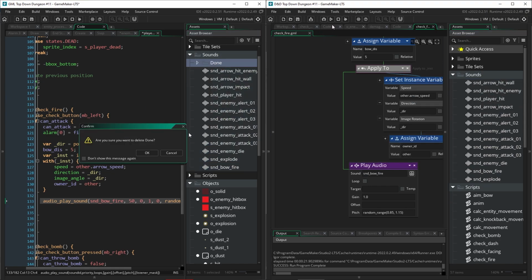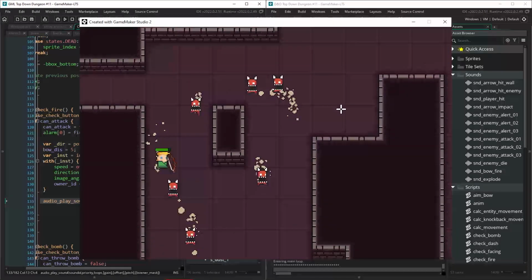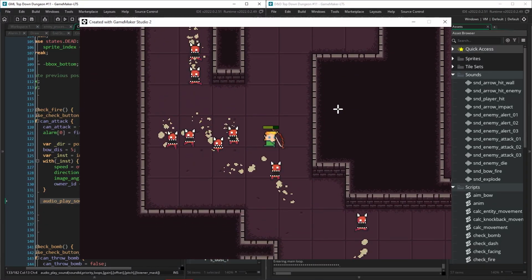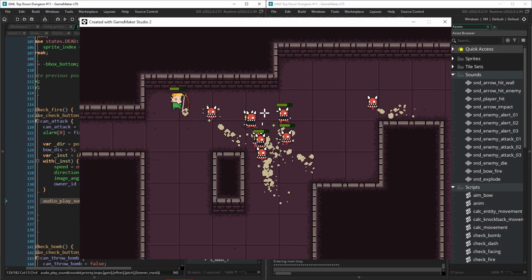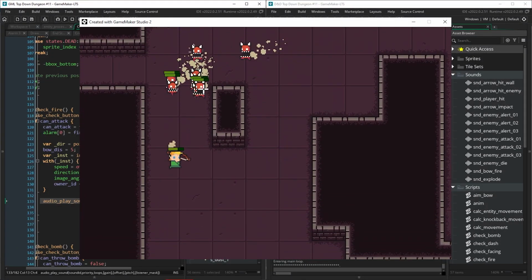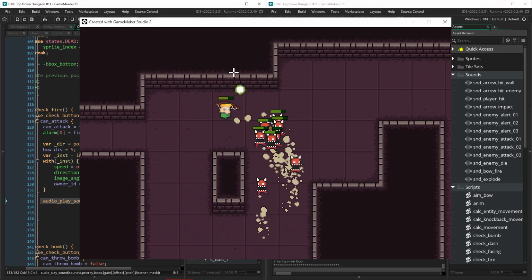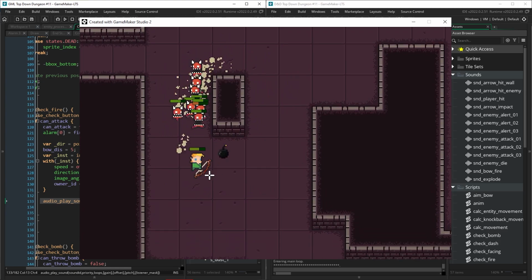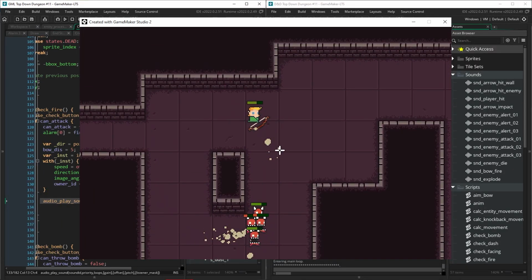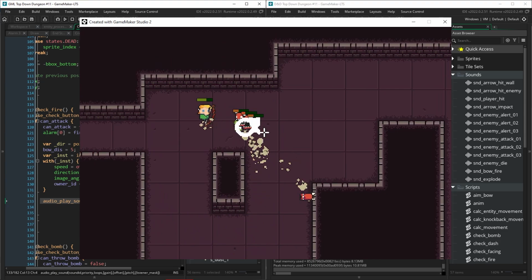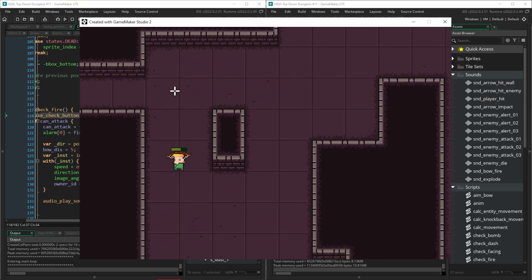Right, let's test it out. Okay, so we have our enemies alert and the enemy attack sound. We've got our arrow sound. When our arrow hits the wall, we have that impact as well. Okay, we've got an explosion sound. Great, that all sounds really good.